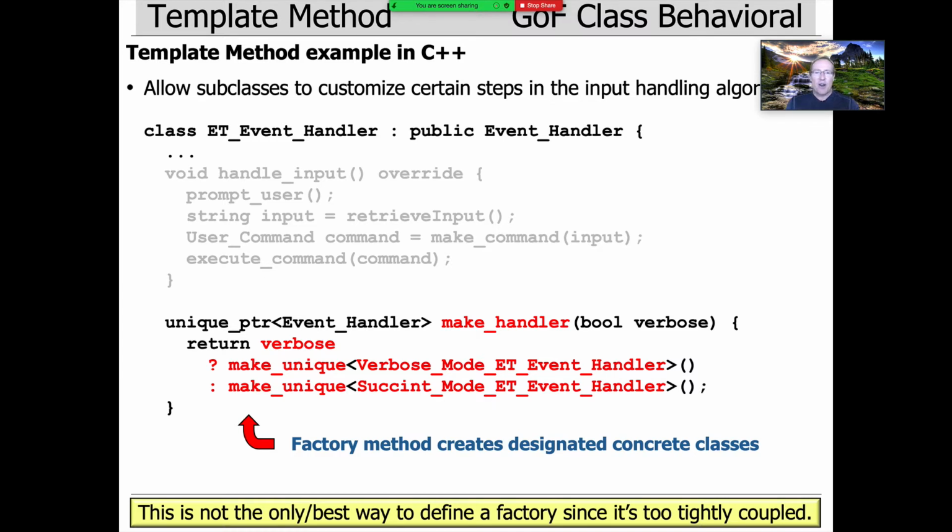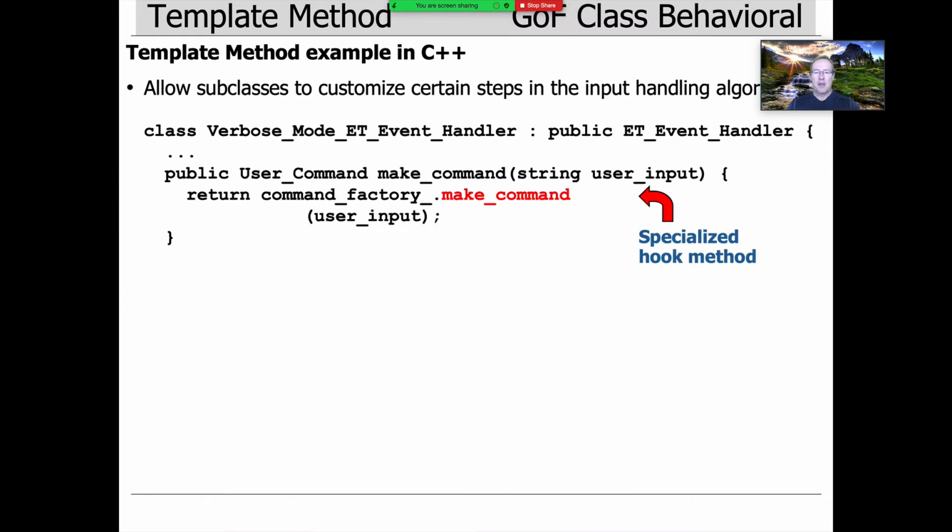This is not the only way to use the factory method pattern. This is probably not even the best way to do it. It's a little tightly coupled to the subclasses I defined, but it was good enough for example purposes to make the program work and not get too carried away with abstracting in ways that weren't really necessary.